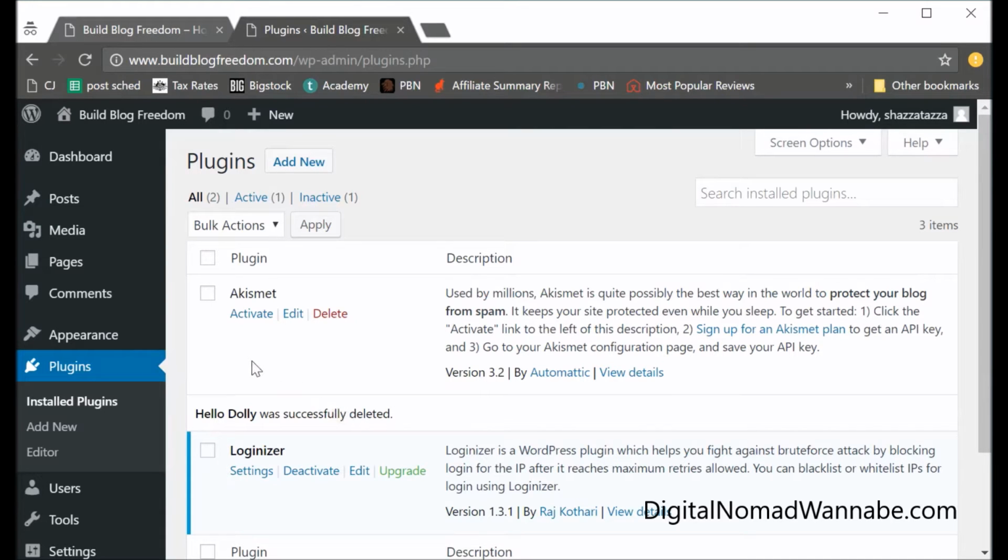Then you have other ones like this Akismet, which I definitely do recommend. Now, at the moment, it's not active. I can tell that because it has this Activate. It doesn't look like this Loginizer. So this Loginizer is already working. You can see it says Deactivate instead of Activate. So that's working at the moment. That's great. Akismet is not.